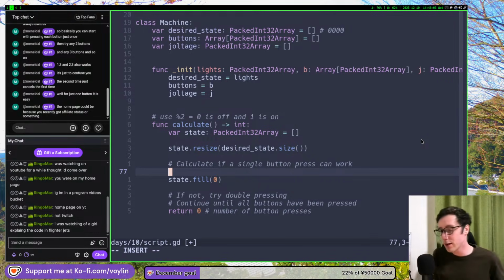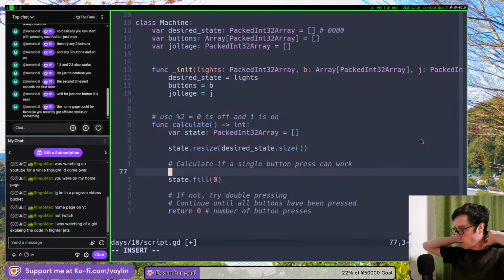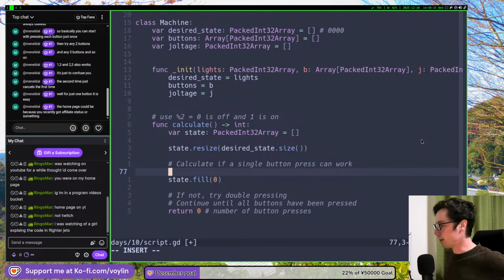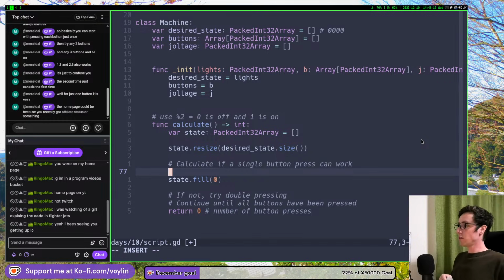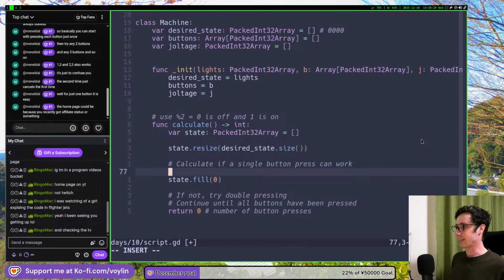Okay, one is sleeping, one is almost sleeping. I was watching a girl explain the code in fighter jets. Oh, sounds interesting. Yeah, I've been seeing you getting up, lol, and checking. Yeah, my two kids. It's kind of a challenge.